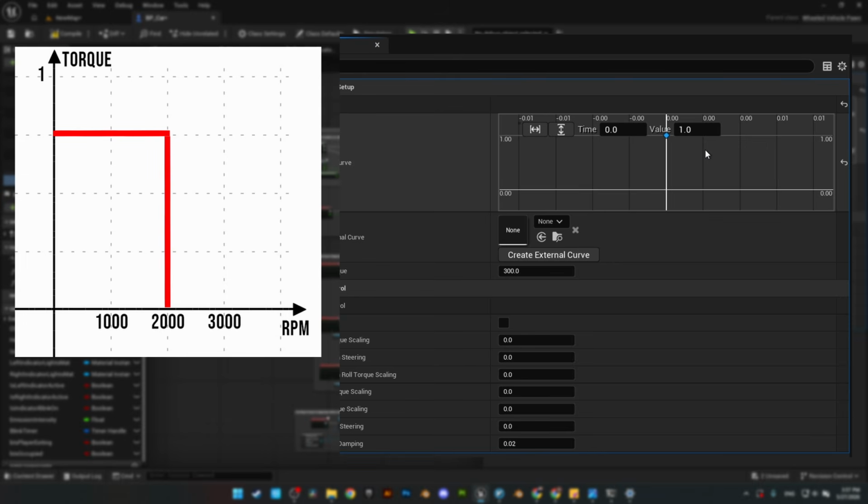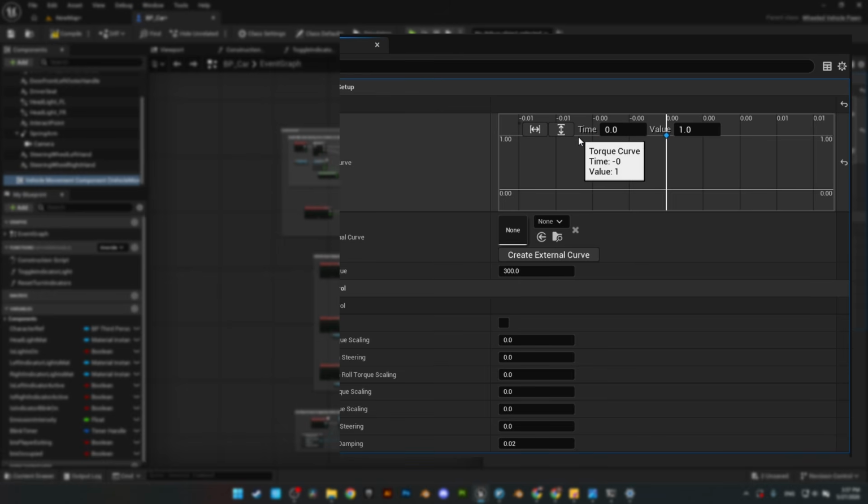All the values in this curve are going to be normalized. If you hover over the label, you can see it says torque normalized for a given RPM. So we're going to specify a range of RPMs, which is going to be the x-axis. Then each of those RPMs gets a normalized value, which is going to be the y-axis. If you click on this key here, you can see it says time over value. These are the generic labels that Unreal is showing us. But in fact, time is going to be RPM. For this, I'm gonna create an external curve.